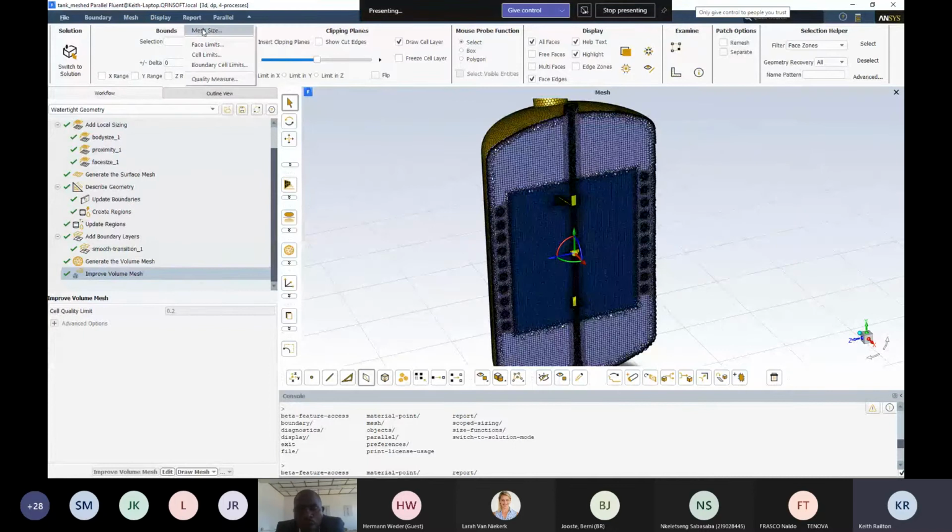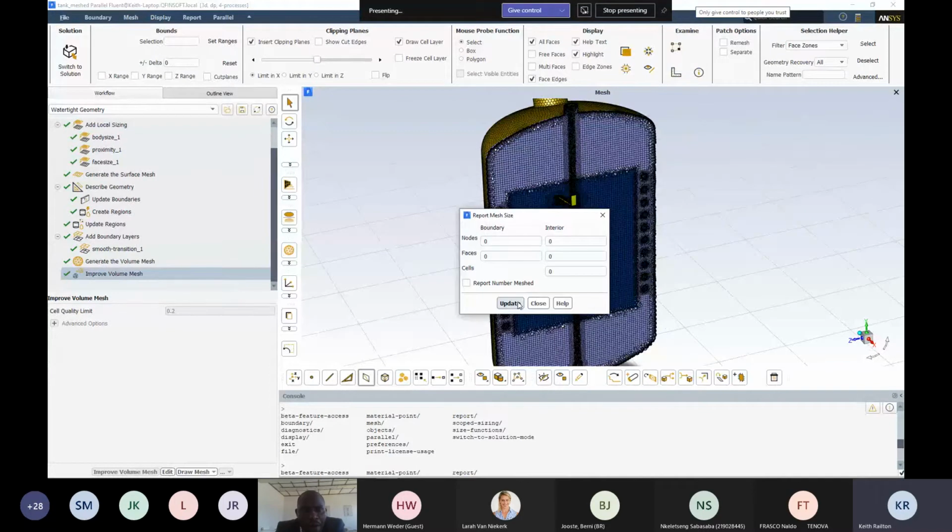For example, I can check my report size. Let's report the number of mesh. So let's update that. And we can see that we have 4.3, 4.4 million cells. So that's not too bad, and the mesh looks pretty good as it is. So that gives us an idea.